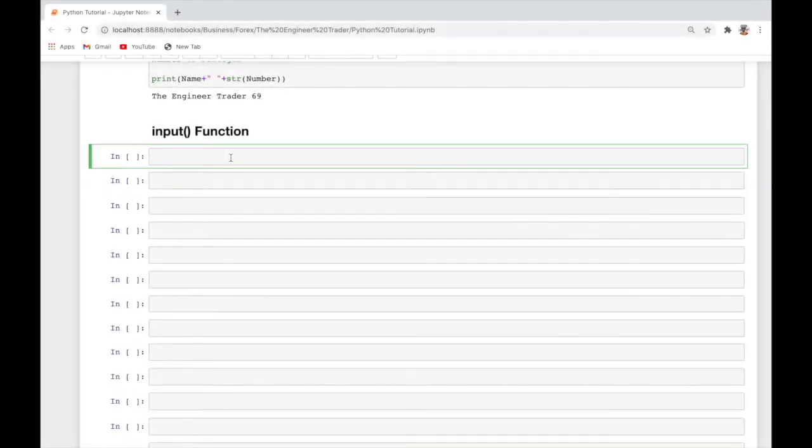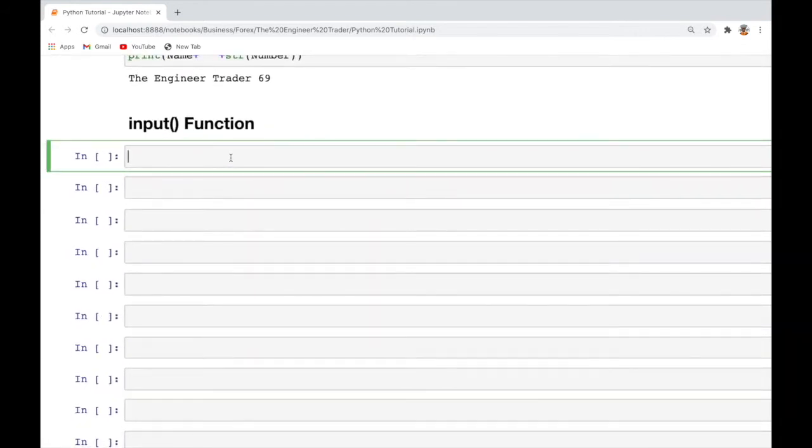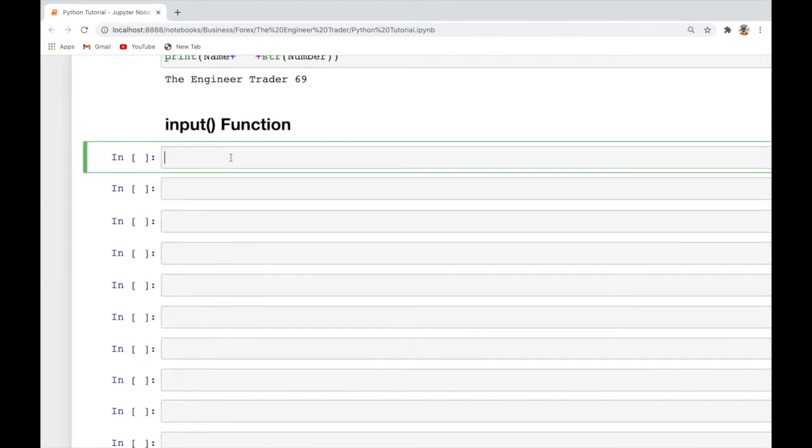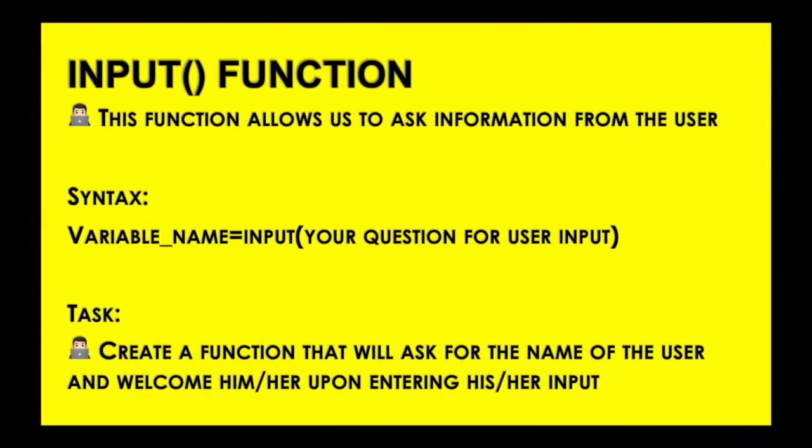So we're currently here in the Jupyter notebook. Let's start our coding here. Let's have our variable, which is name, since that will be the data that we will be getting from our user. So name equals, we will write here a phrase that if the user reads it, he or she will know that he or she needs to input his or her name. So let's have input, just like what the syntax is saying. The variable name that we have used is name, equals input, then open and close parentheses.